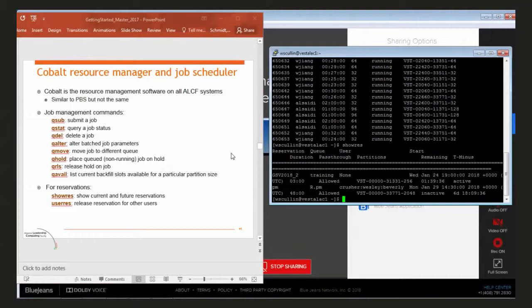userres, which is strangely named, but it will release a reservation so that other users can use it. So say I've asked for 12 hours for a reservation for some scaling, and I'm not going to use it all. I can release my reservation and other users can go on to use the machine. Any questions so far?